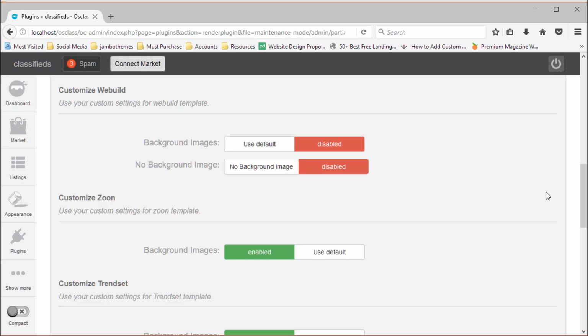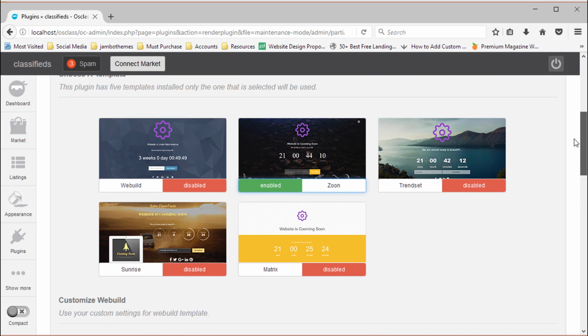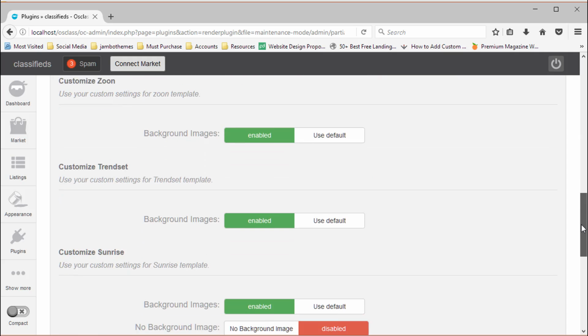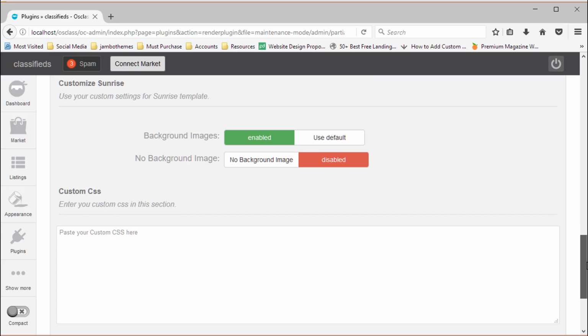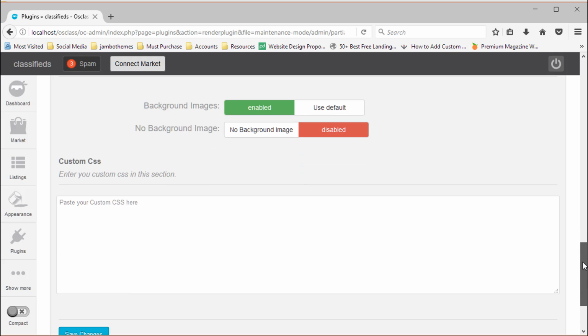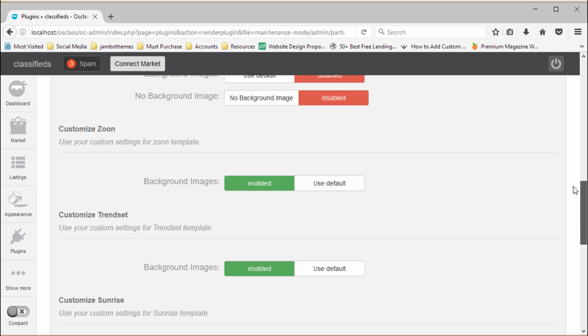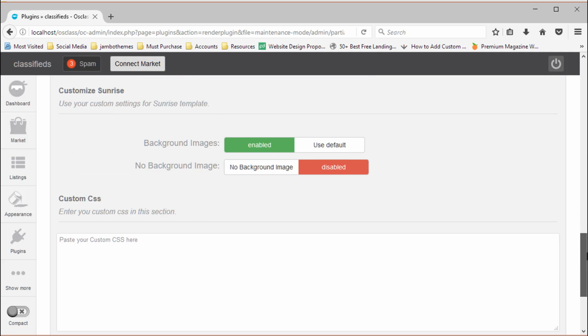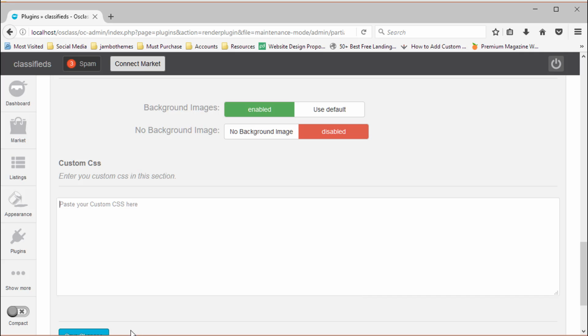And then which template is this? This is the Zoom template. Here you can put your CSS. You can edit that coming soon page or maintenance mode page with CSS, and you can copy and paste your code right there. So I just want to save that.